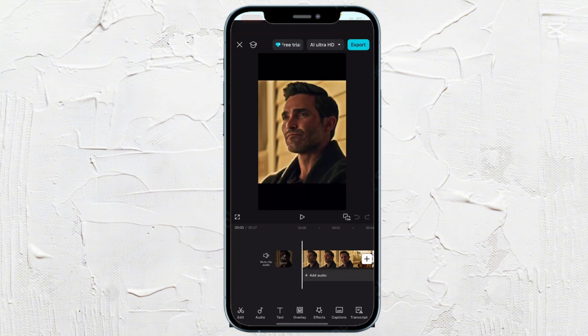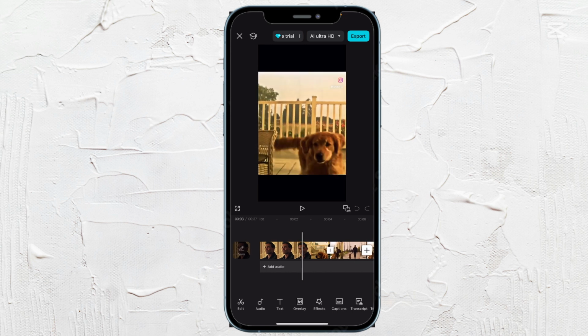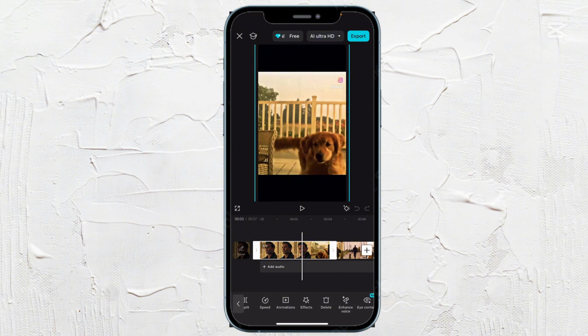select the project that you want to go into. I'm just going to choose this one here, and I'm going to select the clip that I want to change the opacity on. So I'm going to choose this one, and once you choose that one, you'll get a lot of options at the very bottom.